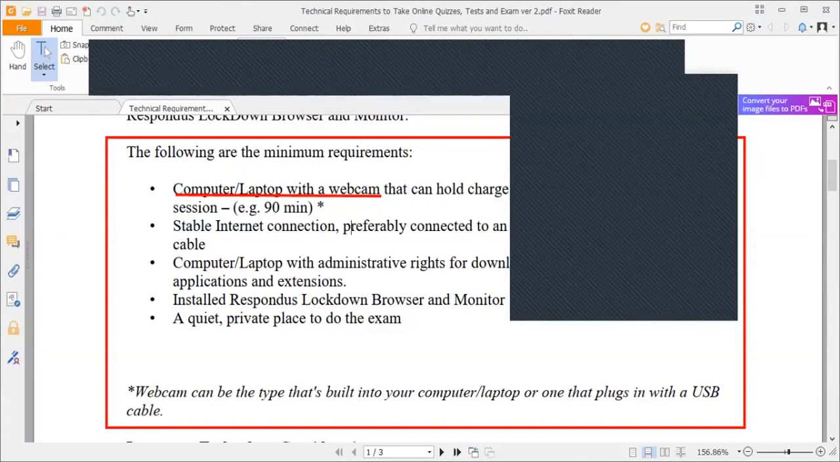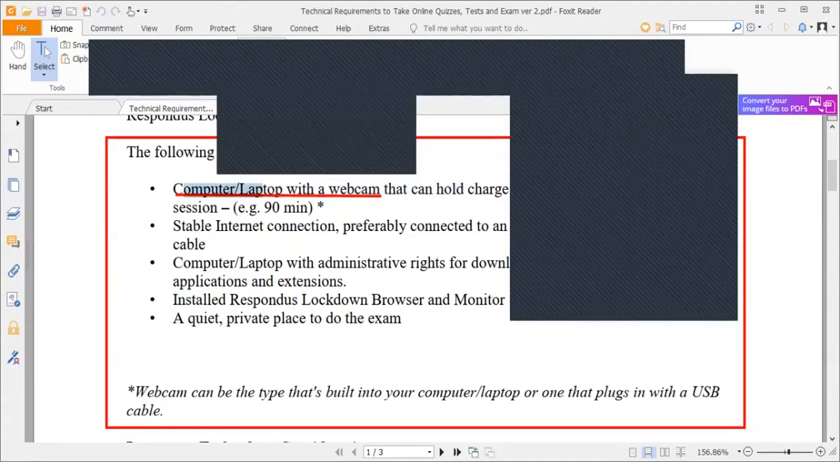So check. There are ways of checking the speed and stability of your internet and determining which is a better connection, and use that connection. And as I said, maybe a phone hotspot with a power bank will be a better option than some of the connections that we have.